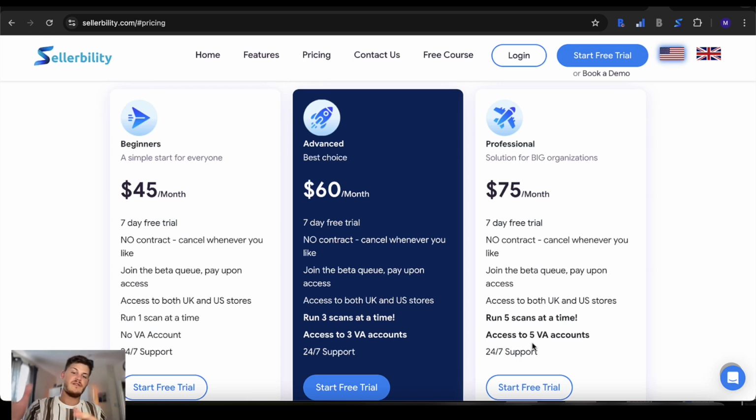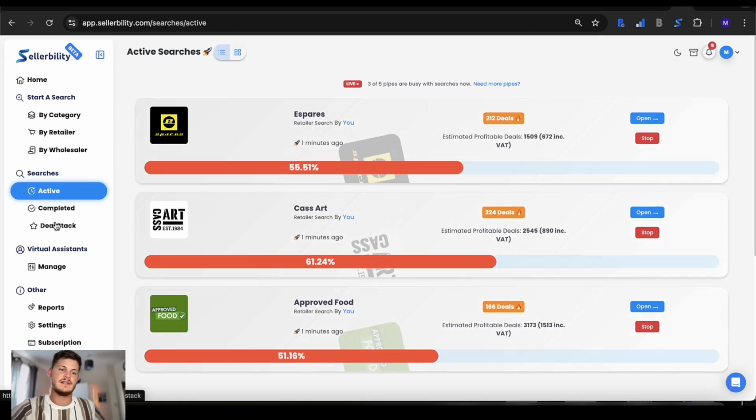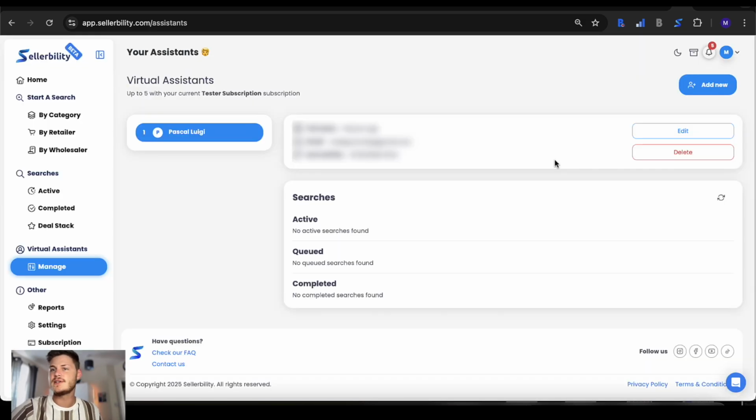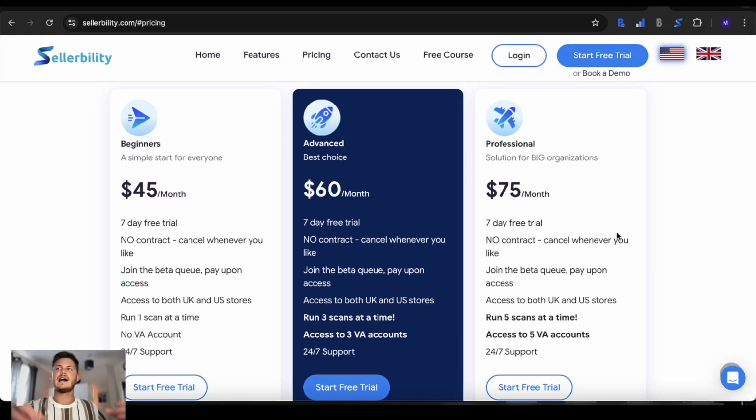If you have 3 VA accounts, that means you can have yourself and then 3 VAs joining you on Sellerbility. If you set them up in the virtual assistant section of Sellerbility, which is just here, they basically have a condensed version of Sellerbility where they only have access to the tools they need to conduct scans and analyze deals, and they won't be able to get into any of the sensitive settings or things like that.